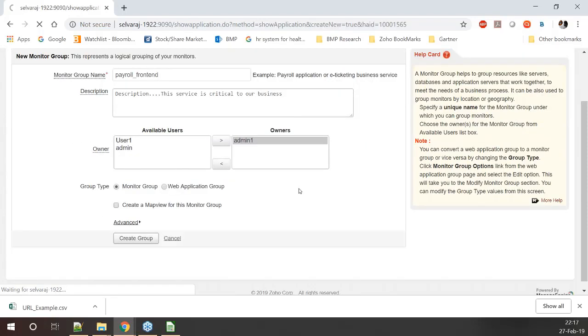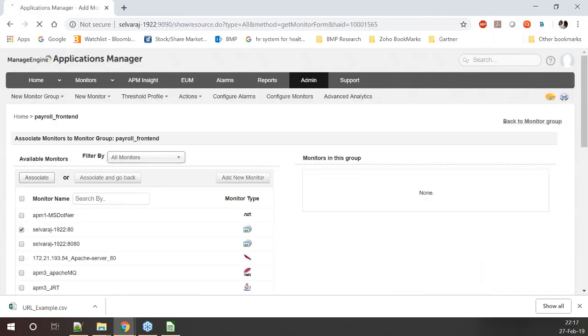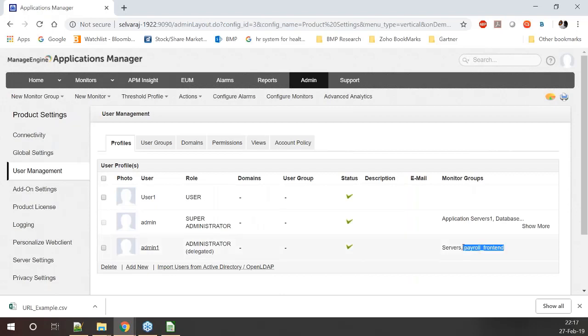Click here to associate the monitors. Let me randomly select one of the monitor and go back to the monitor page, monitor group page. Now, if I click on the admin tab and again go back to the user management under product settings, the delegated administrator will have this group associated. Now, if I log in with the delegated administrator, I can only see the monitors that are associated in these two groups, and I can perform the task on those two groups. Now, this is local to the Applications Manager.